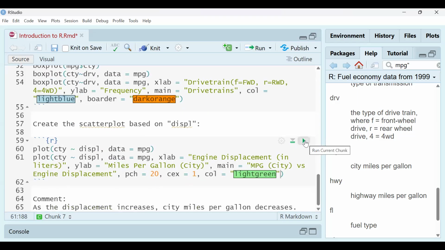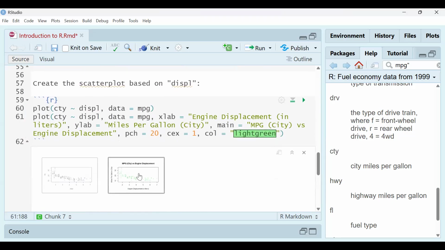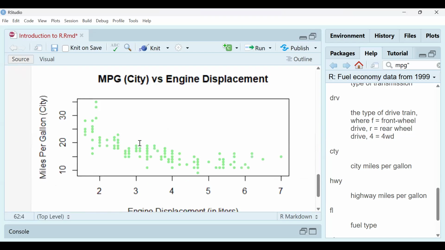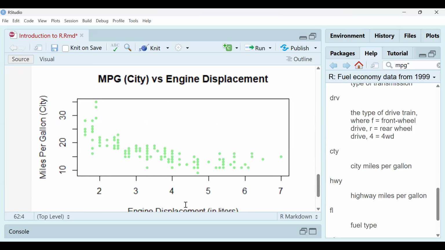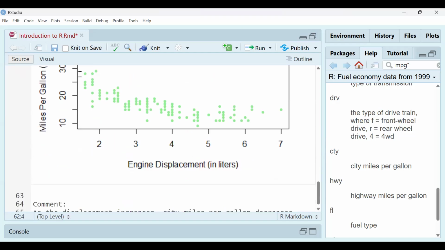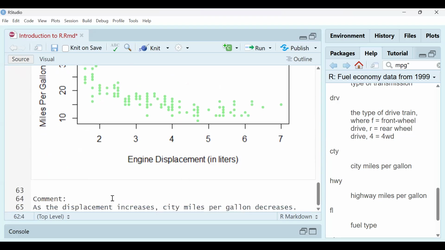Now let's rerun it. Run the current chunk. Now you see we get a second graph. That's what we want. Again, same patterns, no major differences, just a change: I have a title right now on the x-axis, y-axis, and now also the main title here. Still the trend remains the same: as the displacement increases, the city mileage decreases. No major difference.